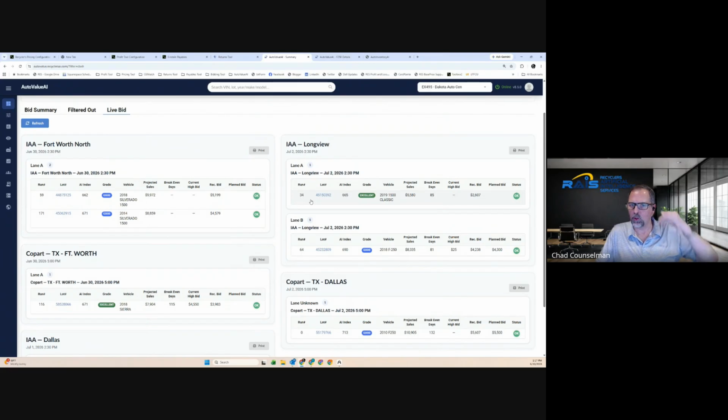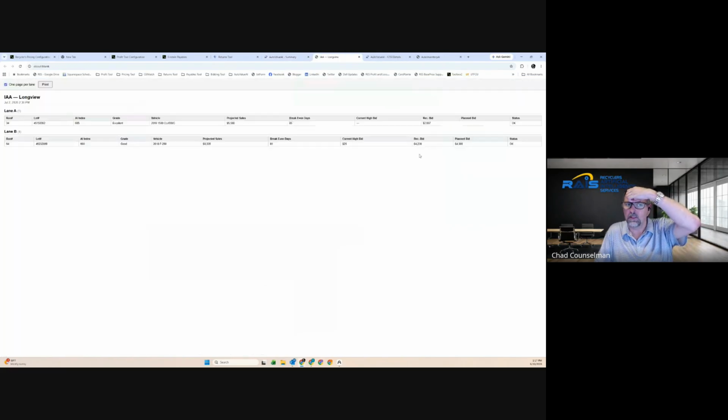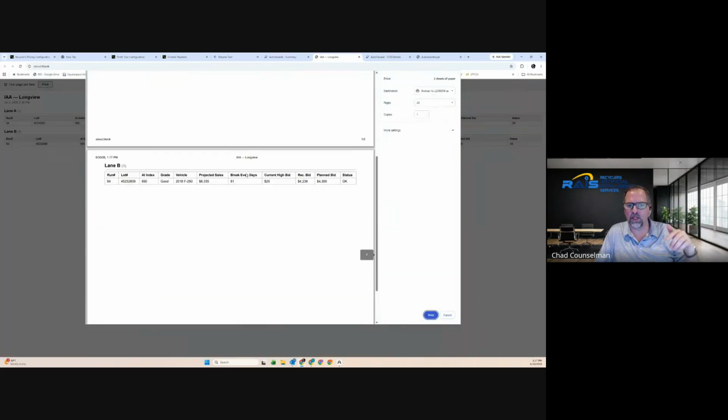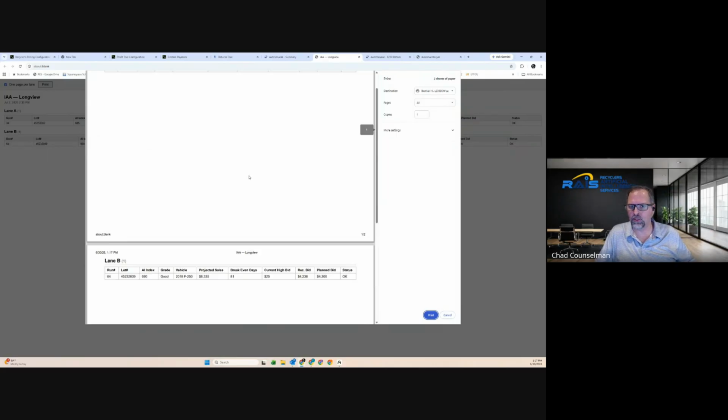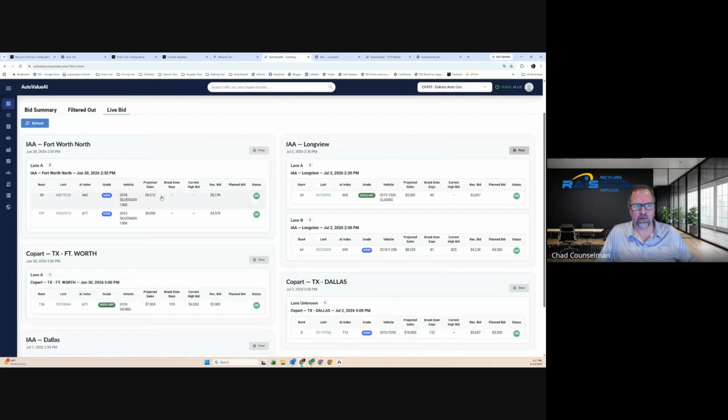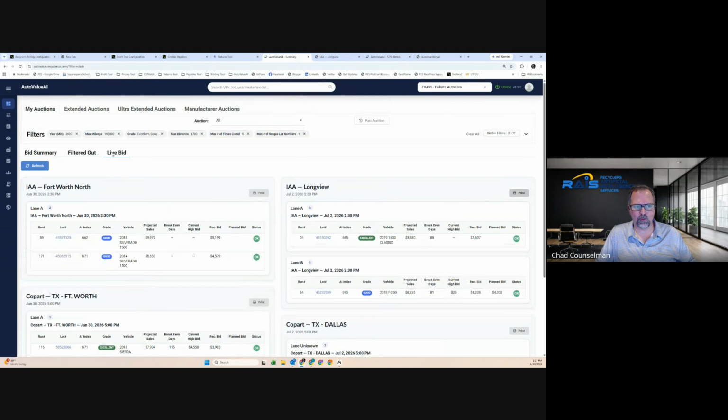They're broken down. You can print these out by clicking print, and then click print up here a second time, and then it will print out one page per lane, so you can work that auction live if you wanted to from hard copy paper. And so it's there to do. Again, that is available under the live bid tab if you're going to be bidding live.